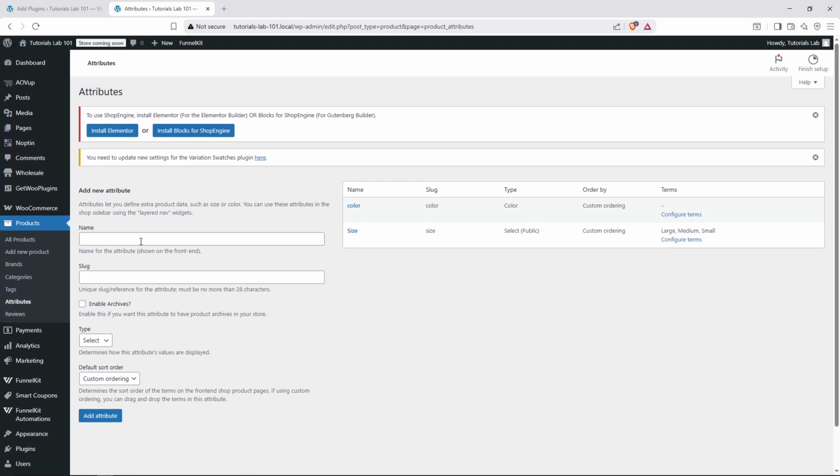You'll see fields to fill in the name and slug. For easier identification, use color as both the name and slug. Under the Type drop-down menu, select Color. This setting tells the plugin that you're working with color variations specifically. Once you've filled in these details, click on Add Attribute.